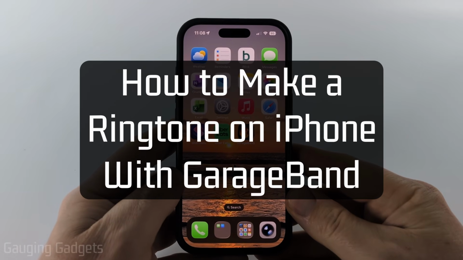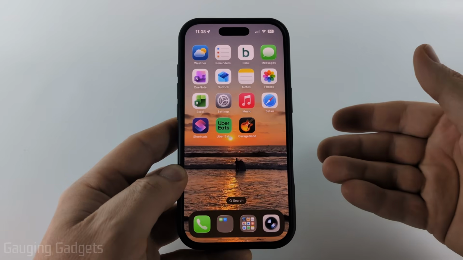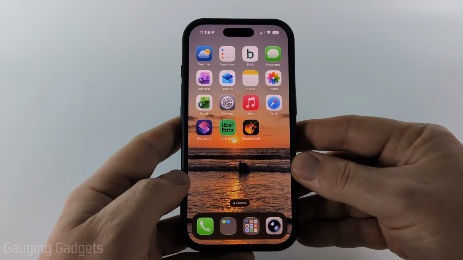How to make a ringtone on iPhone with GarageBand. In this video, I'm going to show you how to use GarageBand on your iPhone to create custom ringtones, and you can even use songs that you have downloaded to your iPhone.